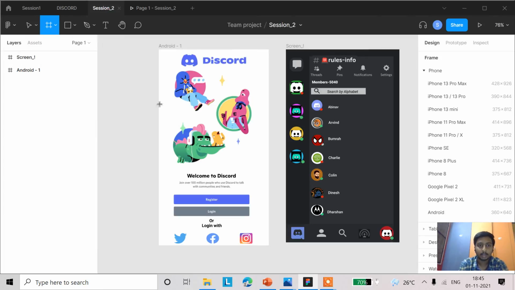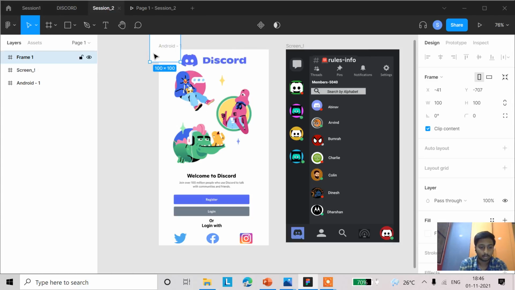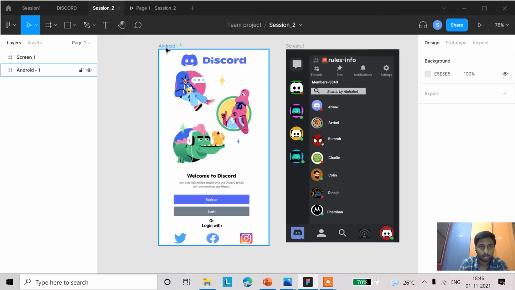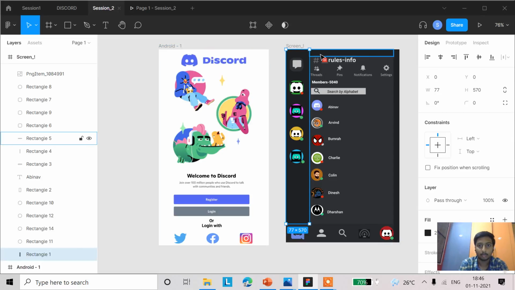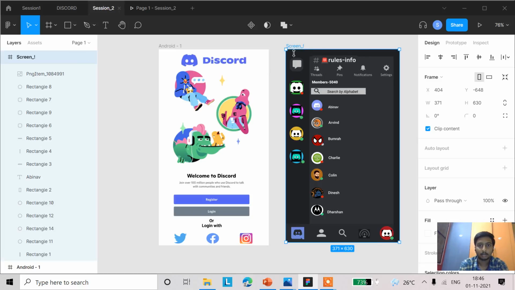I have already created the login page of Discord through this Figma tool. See, this is the login page, and this is the home page of this Discord app application. Now we will see how the Figma prototype will work.